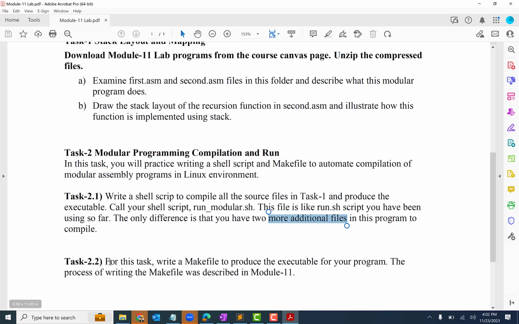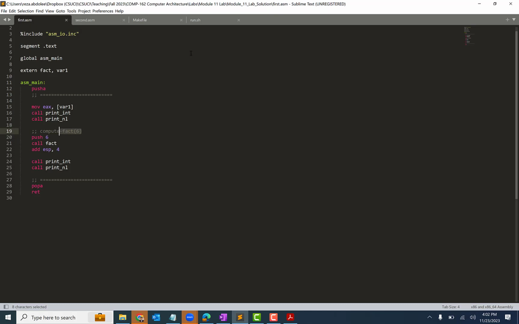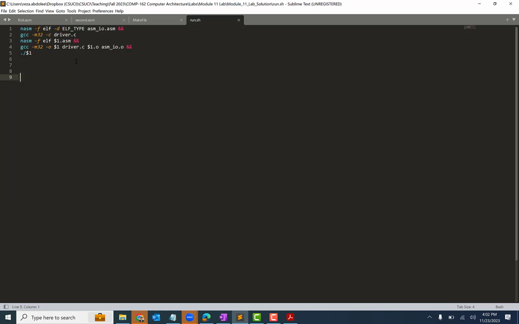And then we talk about task number 2.2. You go back in here, I have my run.sh stored in here. This is the file basically that we had before, right? It was kind of parametric, and in that we had one argument, which was the name of the file. So right now we can easily update this and create our run_modular.sh.